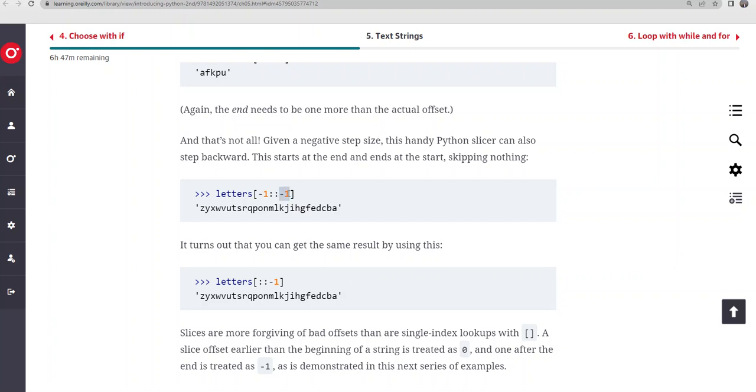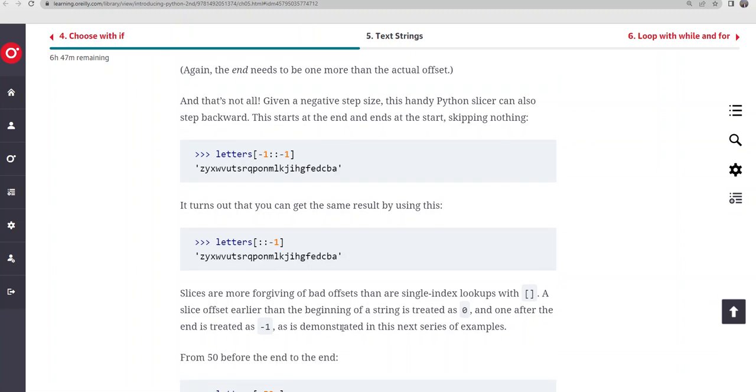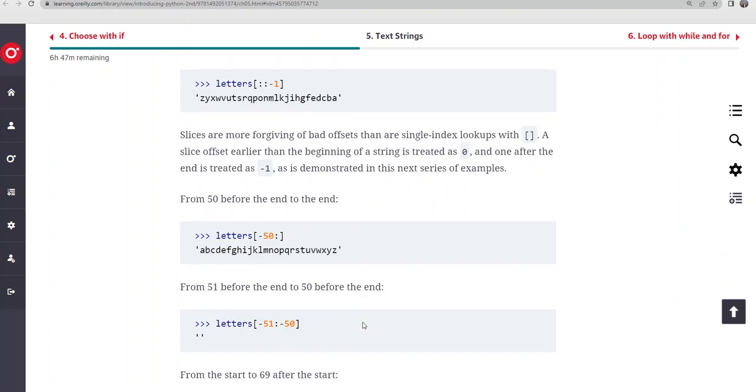This means backwards. I could have done it a little bit simpler. Start at 0, go to the end, but do it backwards. More than one way.